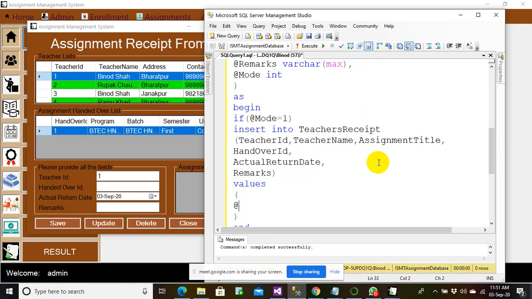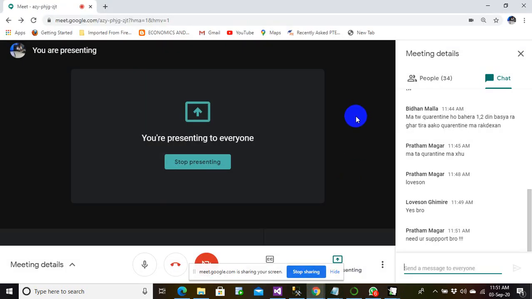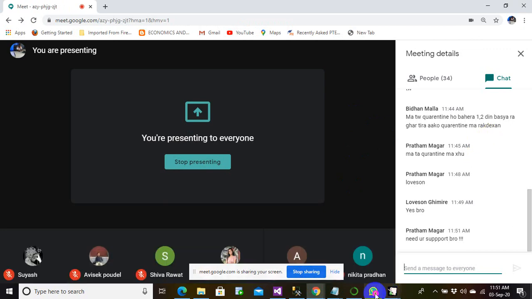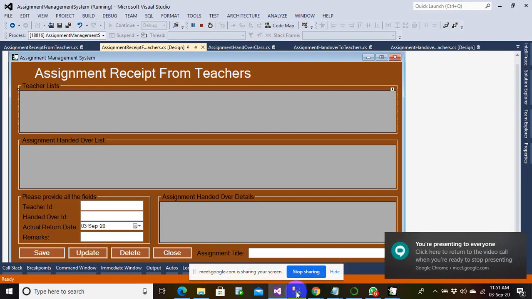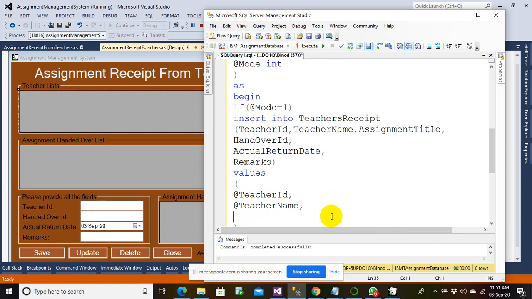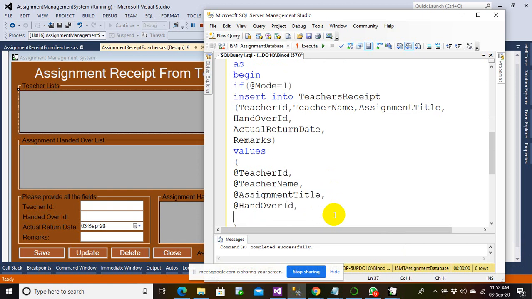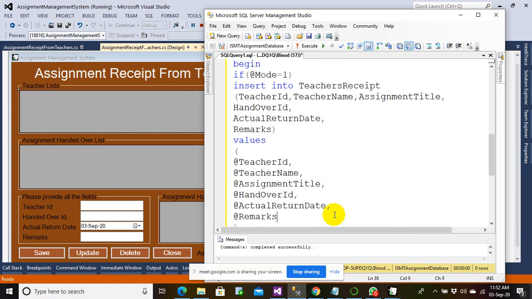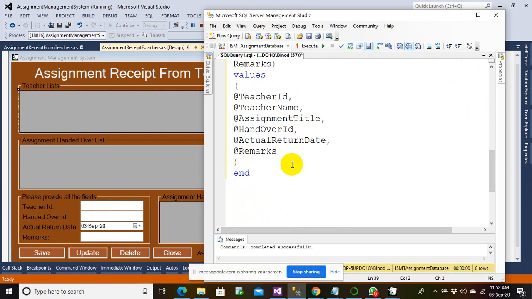So values will connect the parameters, with at the rate teacher ID, teacher name, assignment title, handover ID, actual return date, remarks. These are the fields that you need: 1, 2, 3, 4, 5, 6. Okay, so we're done. Let us see for update if mode equals 2. Actually, I don't need this now.